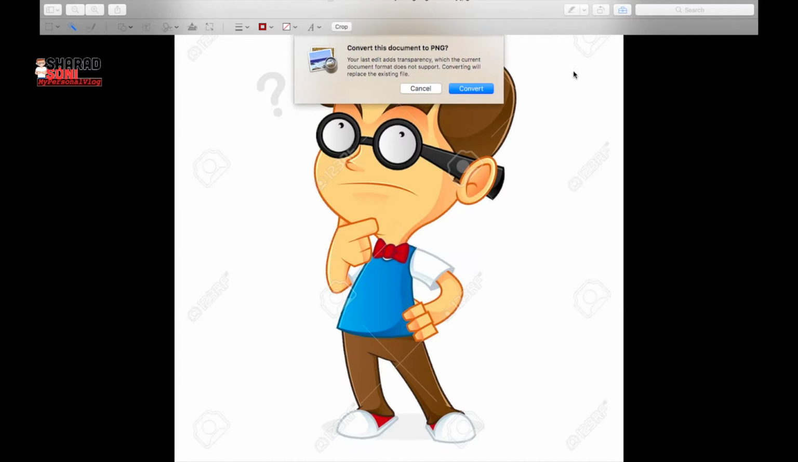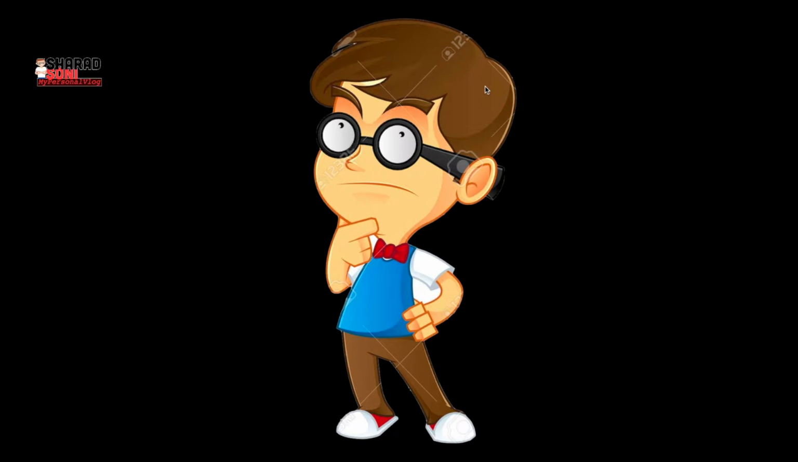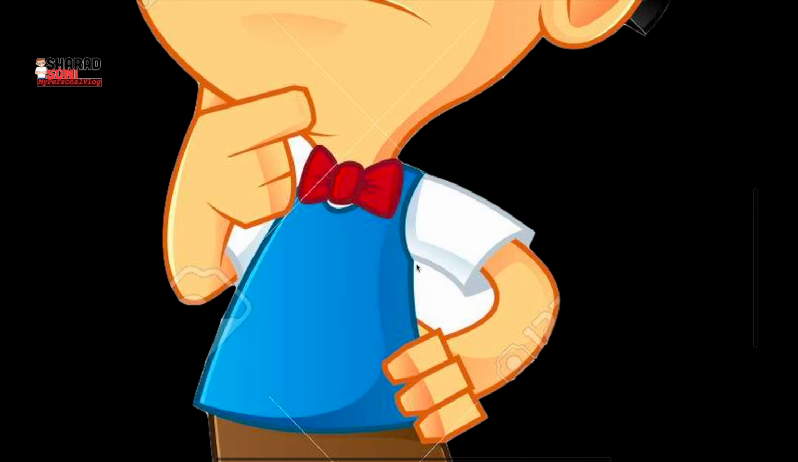Then a message will pop up asking to convert to a PNG file. Click convert. Right after you click convert, your background will disappear and convert to a PNG background. Make sure to check for any leftover background, and select that portion and delete that too.